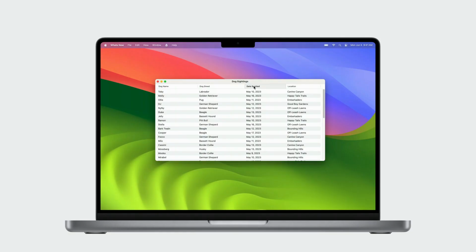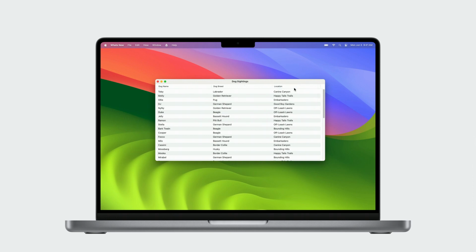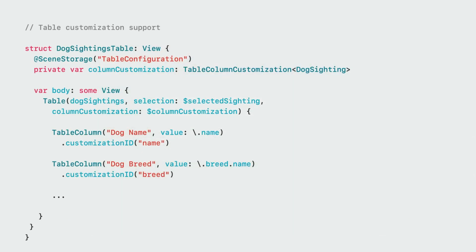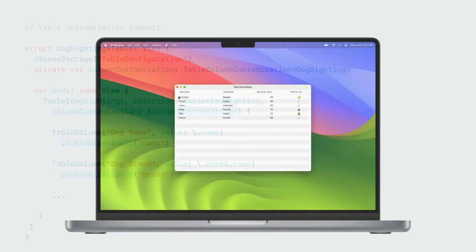Lists and tables are a key part of most apps, and SwiftUI has brought some new features and APIs for fine-tuning them in iOS 17 and macOS Sonoma. Tables support customization of their column ordering and visibility. When coupled with the scene storage dynamic property, these preferences can be persisted across runs of your app. You provide the table with a value representing the customization state and give each column a unique stable identifier.